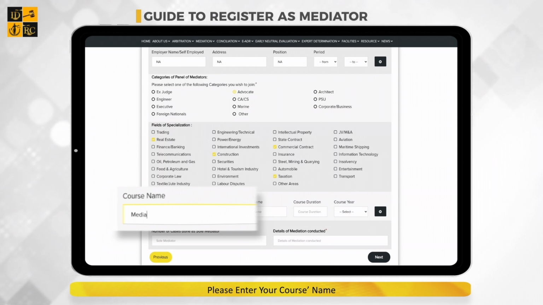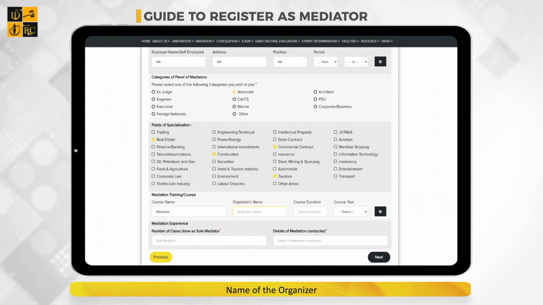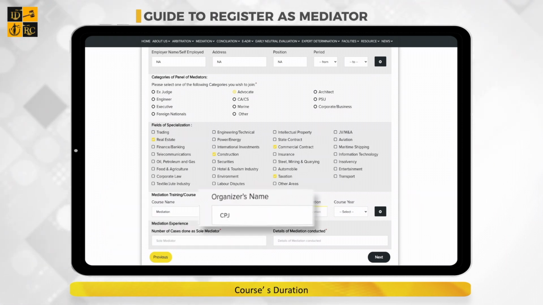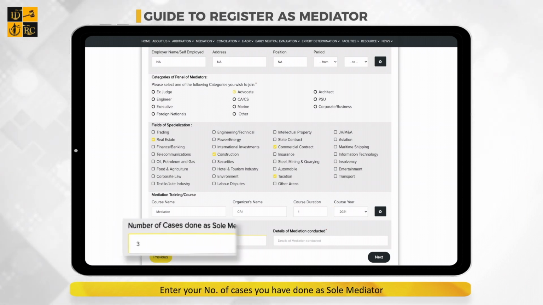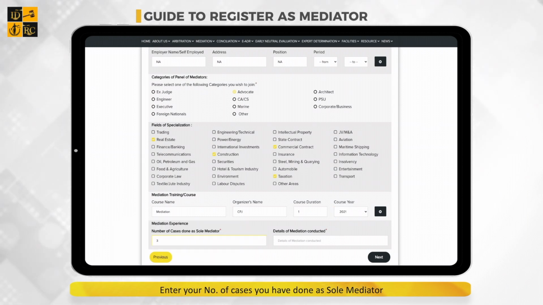Please enter your course's name, name of the organizer, course's duration, and your year of course's completion. Click on the plus button to add more course. Now fill your experience as a mediator. Enter your number of cases you have done as sole mediator.